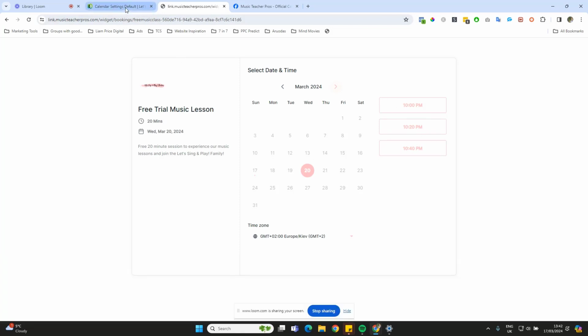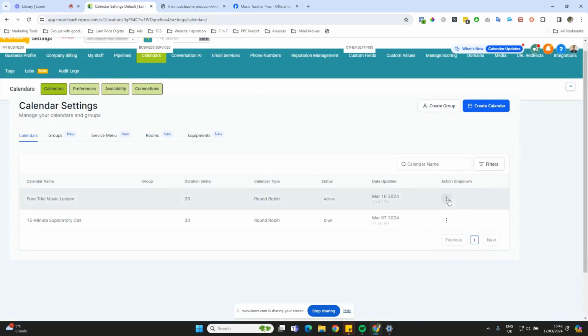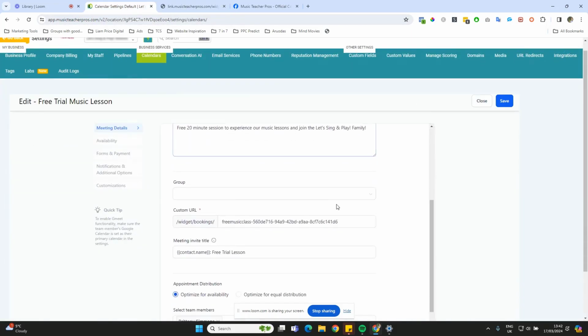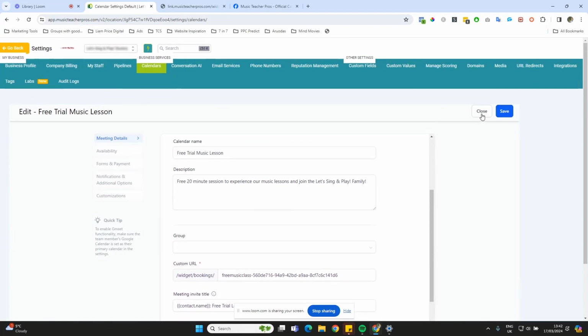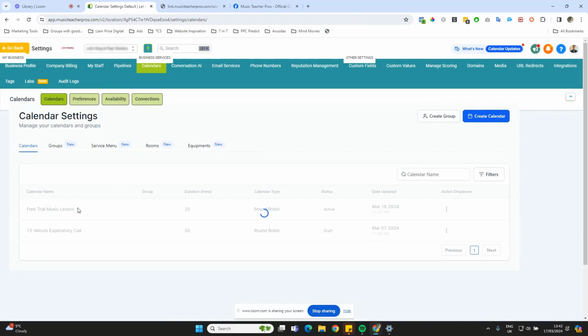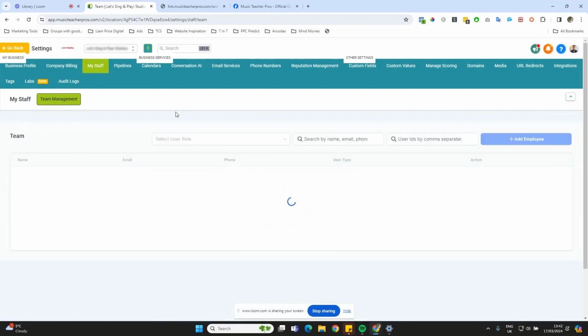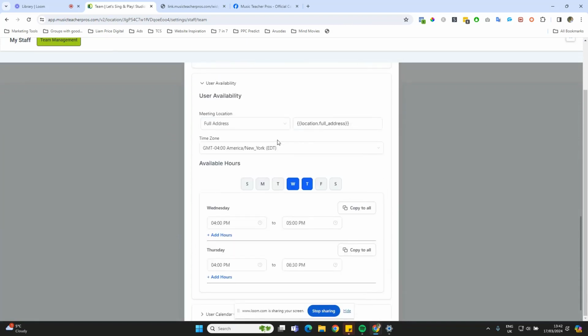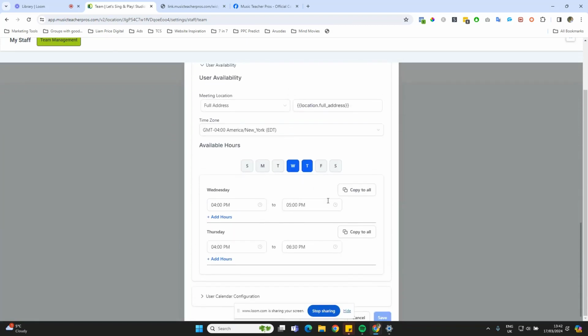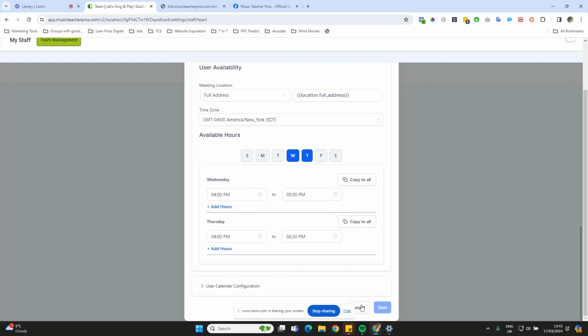Other things that you might want to take a look at: because the calendar has a person attached, in this case, we want to double check that this person has availability set as well. So if we go to my staff, for example, we want to make sure that the availability set down here is also similar, or at least includes what the calendar has. And in this case, it does. So that's great, that is all correct.